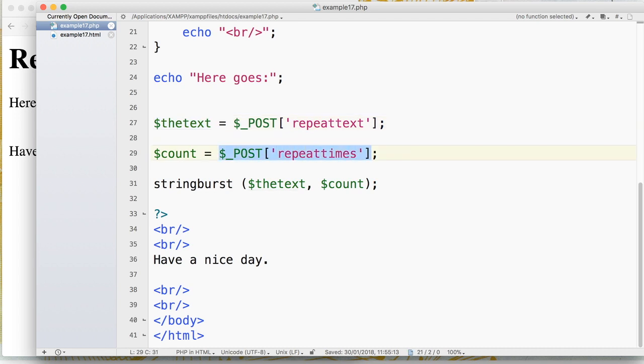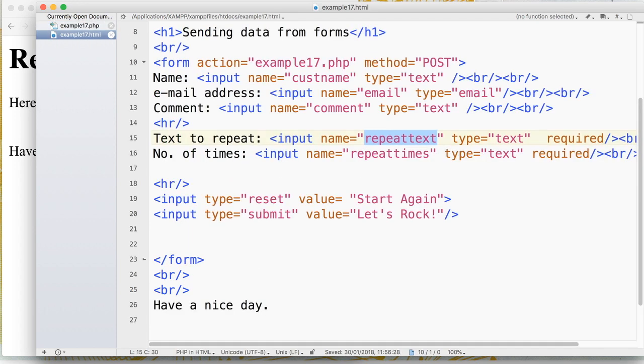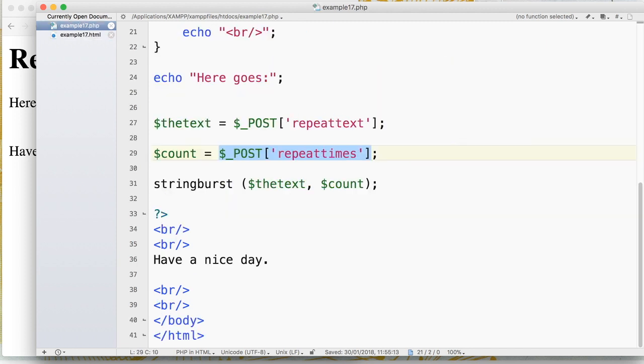Similarly, repeat times is in the post superglobal, and it's called repeat times. We can see that here in the name we gave the input. And so the number we put in there will get put into count. And then all that's happening is we're using string burst with the text and count. So whatever the text is will go in there, and the number of times will go there.